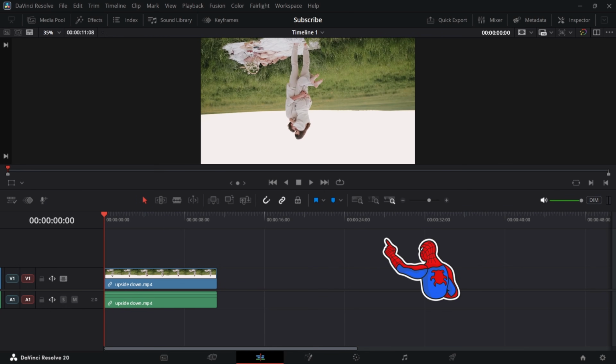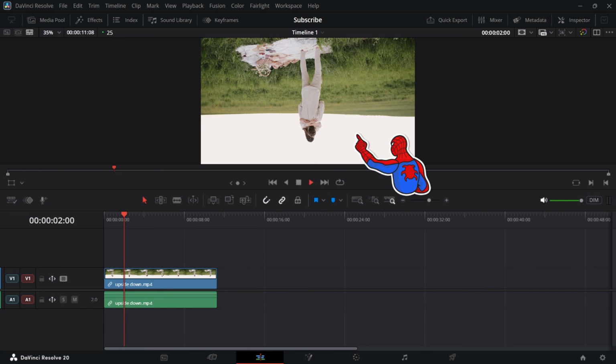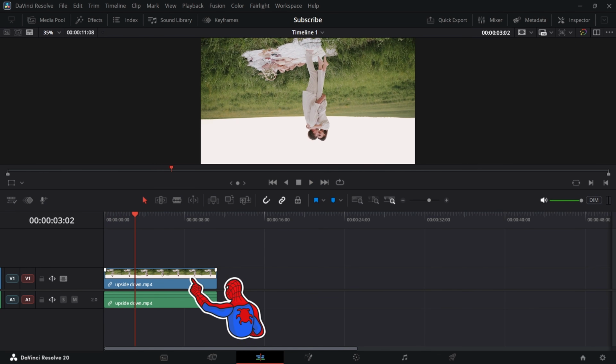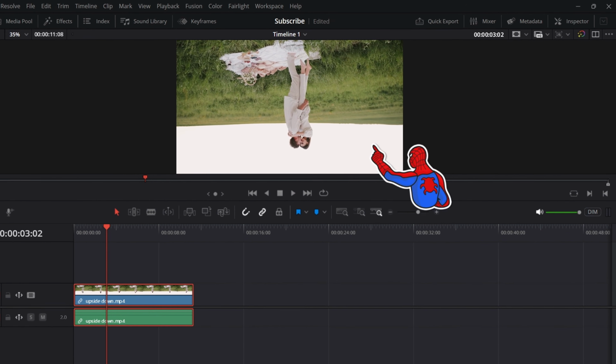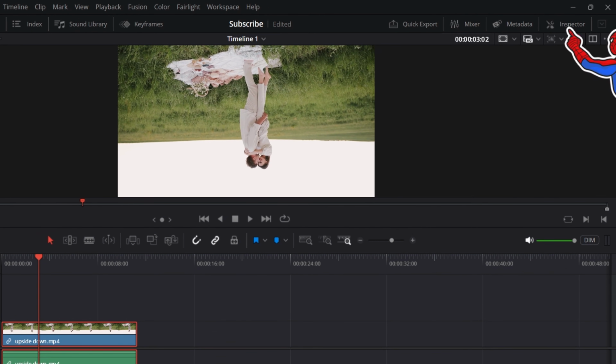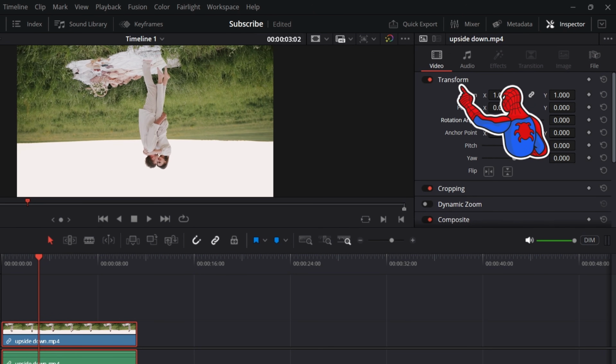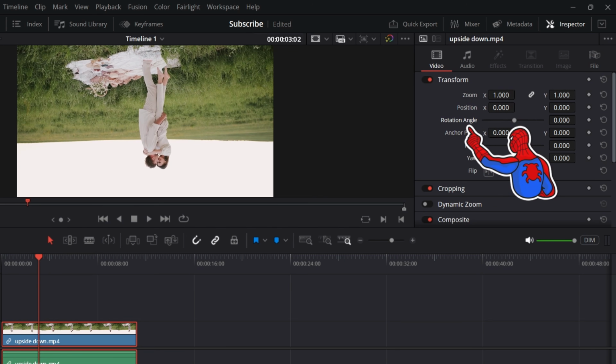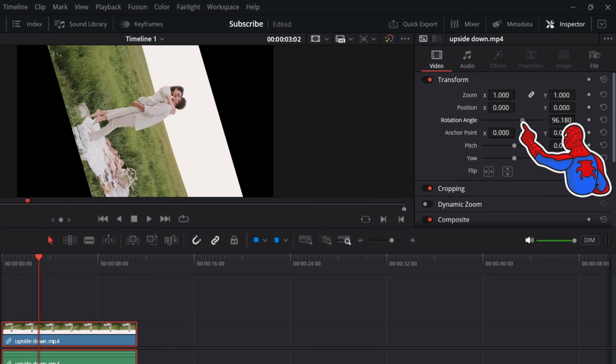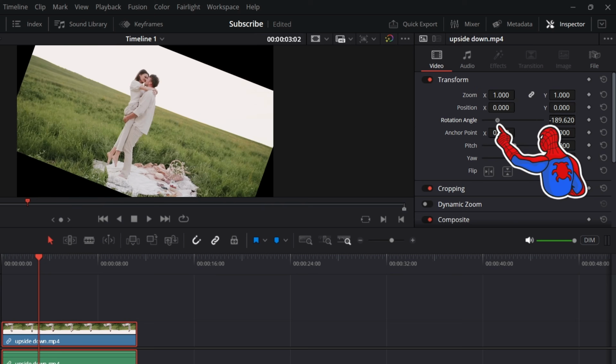Here's how to rotate video in DaVinci Resolve, step by step. Now here we have an upside down video. So to rotate the video, you want to click on the video, then go to the top right corner, click on Inspector. And under Transform, you'll see Rotation Angle. And here you can change this to rotate the video.